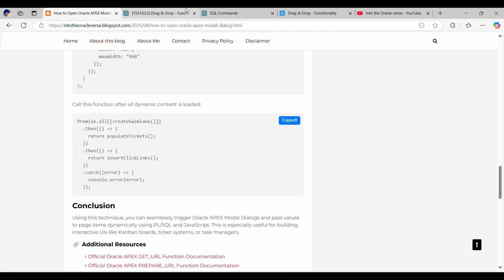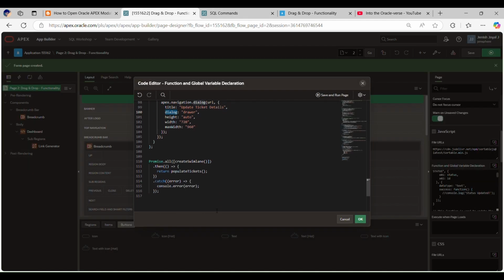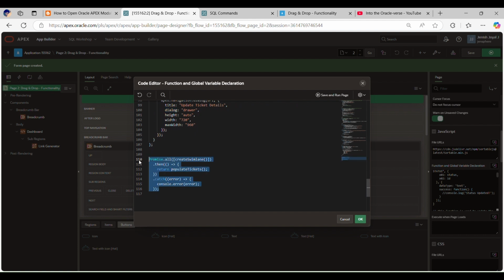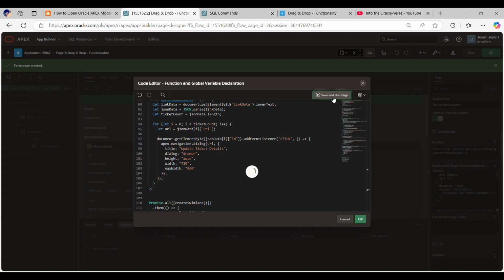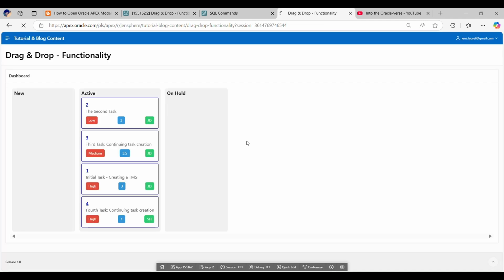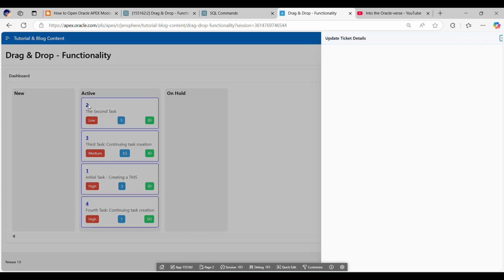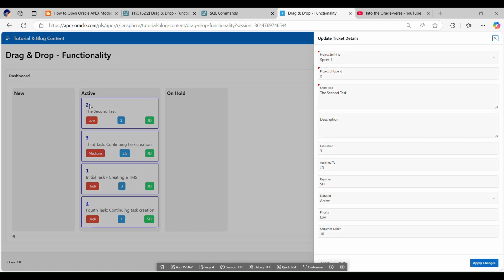I'll be adding one more function, insert click links after the tickets are populated. Now let me try once. I hope I have everything in place. Yeah, so you would be able to see the respective things getting populated here.